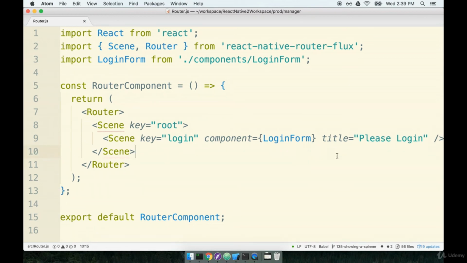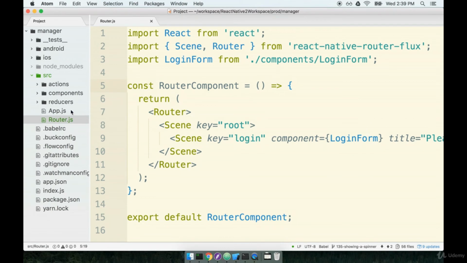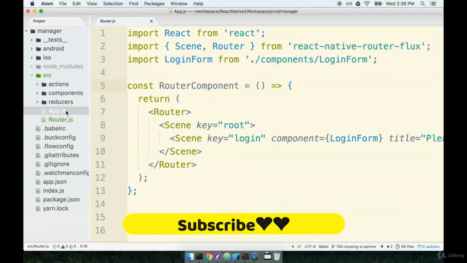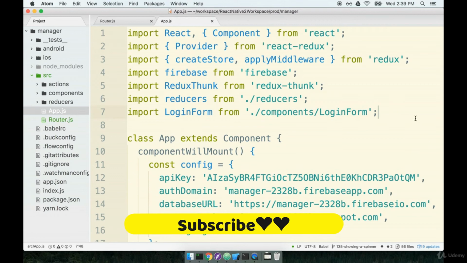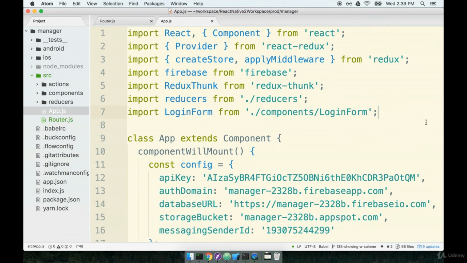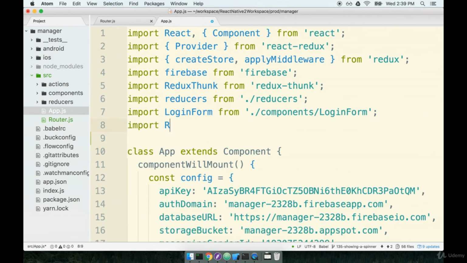All right, now the last thing we have to do is to use this Router inside of our application. We're going to wire this thing up and make sure that our RouterComponent is actually shown inside of our app, and then we'll do a little bit of testing inside of our simulator. So right now, let's go back on over to our App.js file. Inside of App.js, we will import the Router that we just created. So I will import Router from Router.